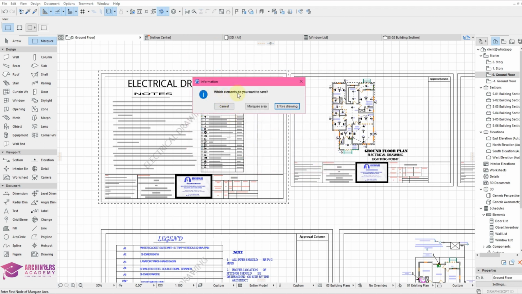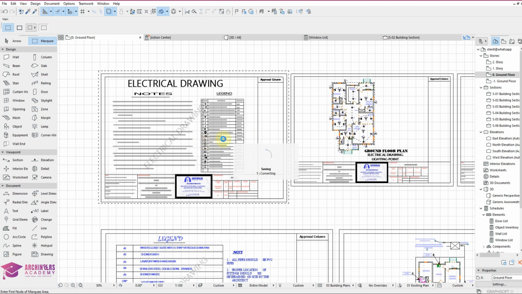It's now asking me which elements I want to save: is it the Marquee area or the entire drawing? Remember, we have already saved the entire drawing by going directly to Save As without using the Marquee. Right now I want to use the Marquee to save just one, so I will click on Marquee area. It will save the area covered with the Marquee. So you're now converting only that particular document from Archicad to AutoCAD.